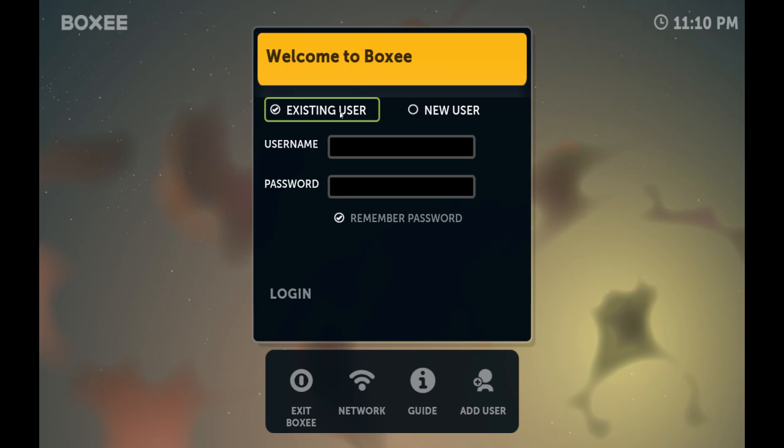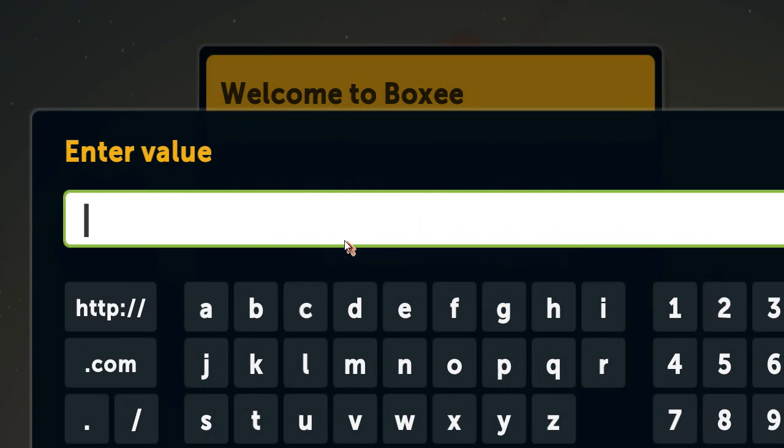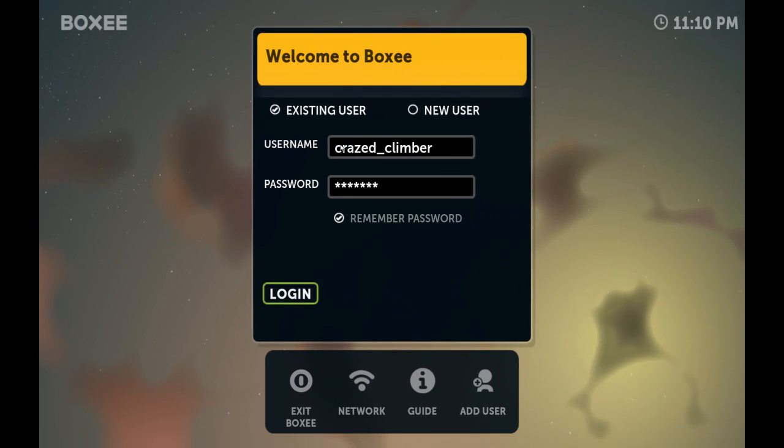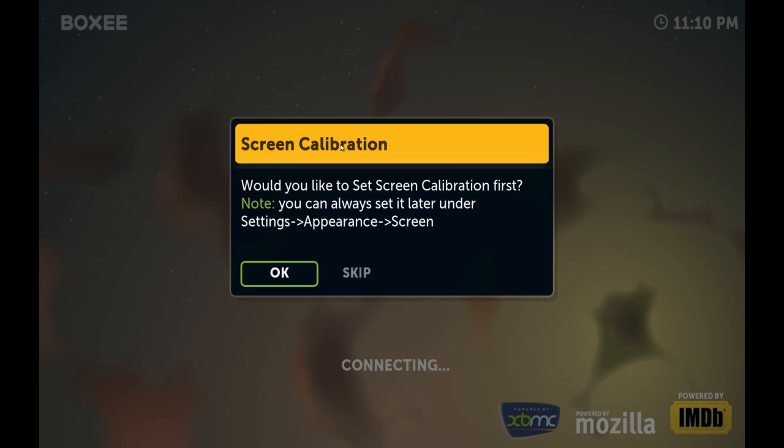So now that we have Boxee installed, what we can do is sign in with the username and password that we've provided Boxee with. And click Login. So since Boxee is made to run on a variety of TVs, the first thing it always prompts you to do is calibrate the Boxee application for your TV, so none of the user interface is cut off within your screen. So if you want, you can click OK and calibrate it.